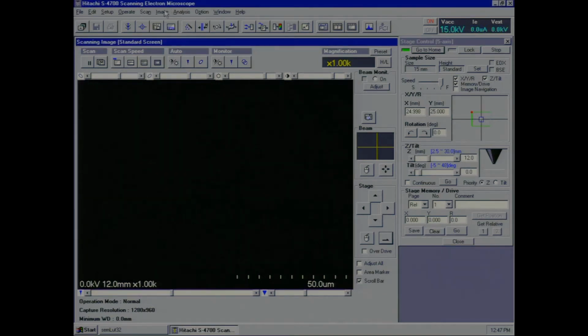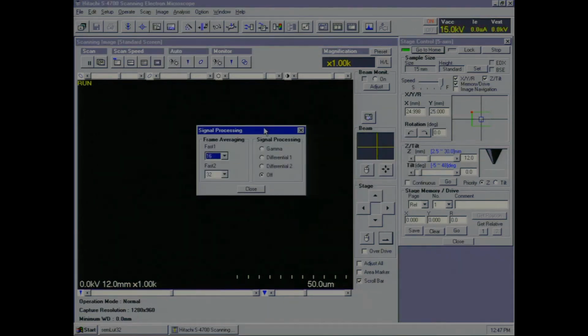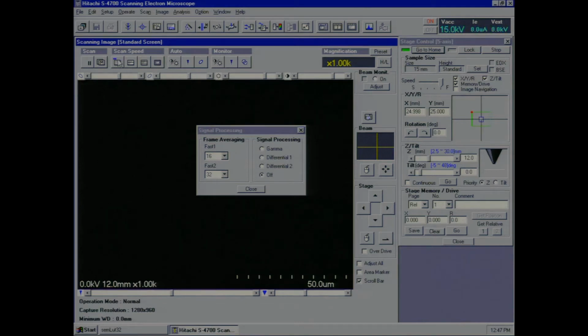Next we check the signal processing. Move this over. This is for basically imaging live. You can choose different frame speeds. Of course, if you choose 1, it's very noisy. So the default is 16 and 32, and these are selected over here. We have mathematical signal processing, and gamma and differentials should be off. Gamma is logarithmic compression, and differential is exactly what it sounds like. It actually differentiates the image.